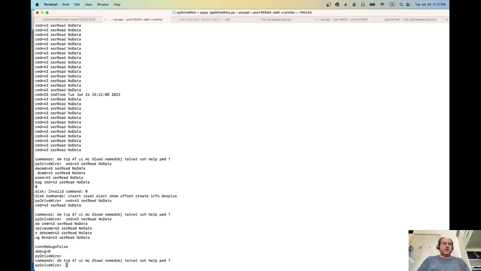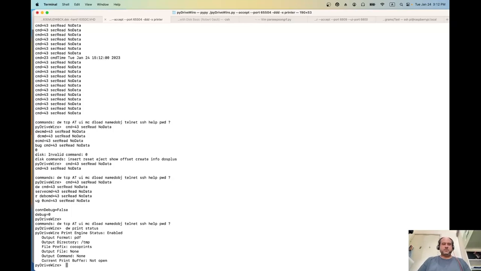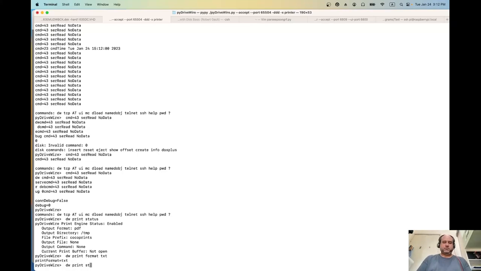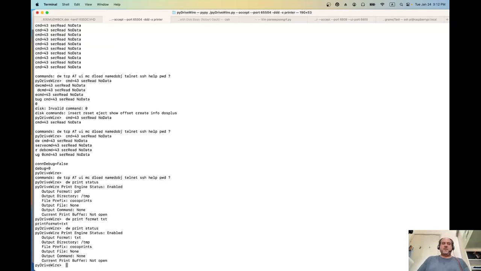Okay, DW print status. You can see the output format is PDF. So I can go ahead and change this, DW print format text. So now it's text format.